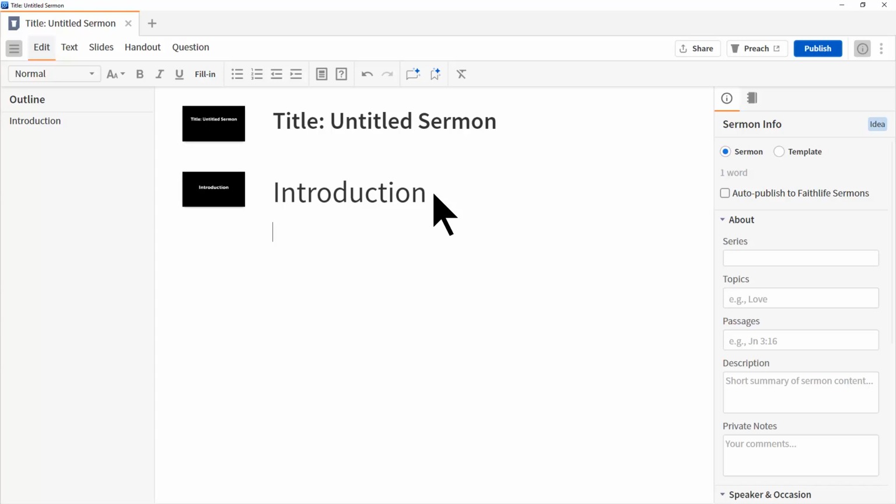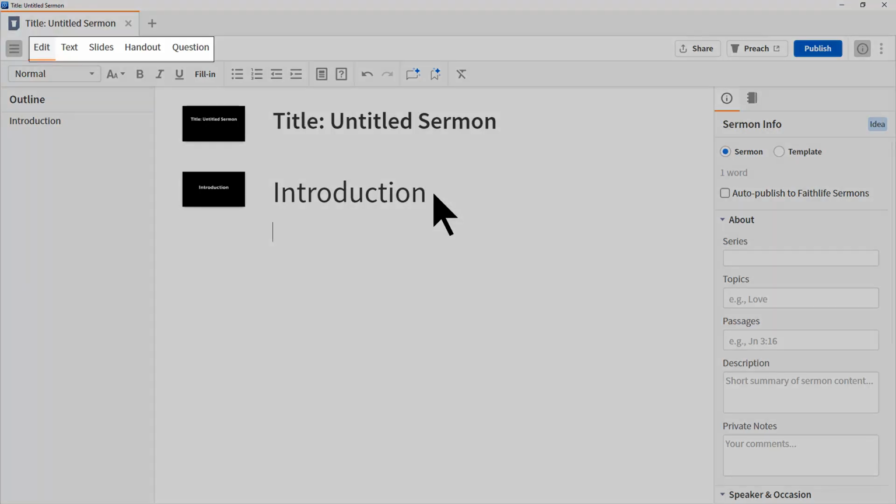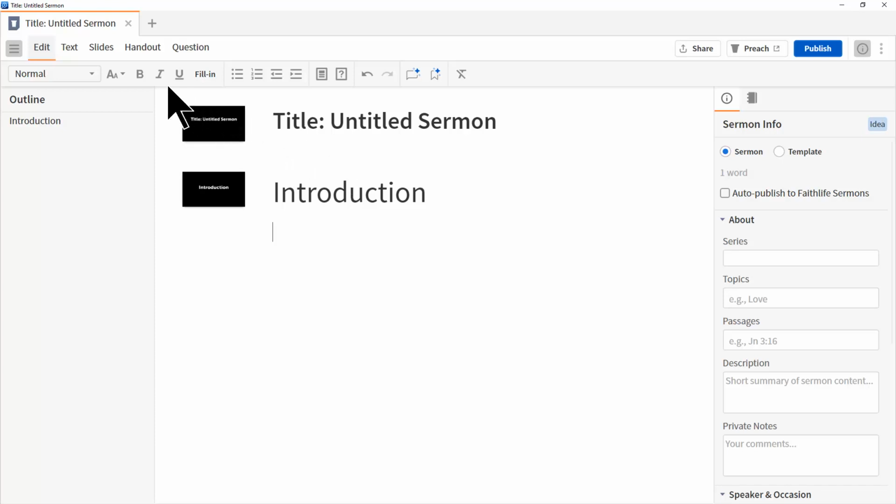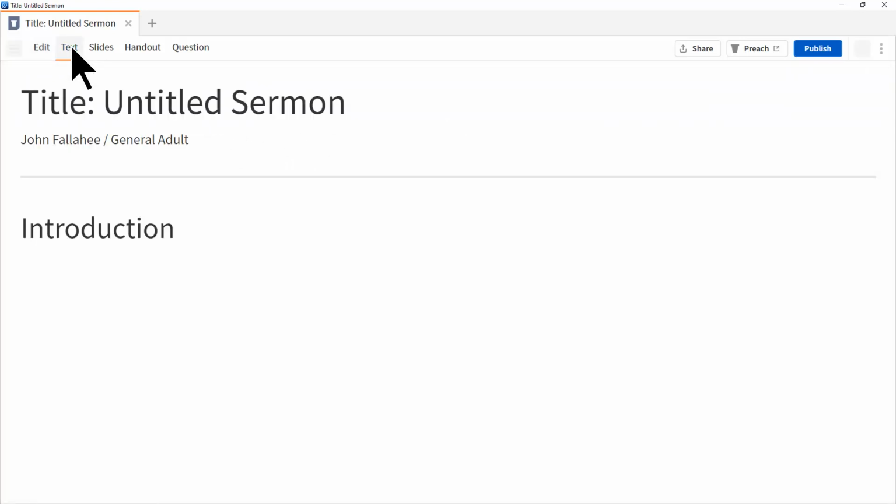Notice that Edit is selected, and that's what we've been doing, editing the sermon document. Now let's click on Text and examine the text view. The text view essentially is what the sermon would look like if you were to print it out or publish it. At this point, we simply have the title, Untitled Sermon, the author, and our first heading, Introduction.